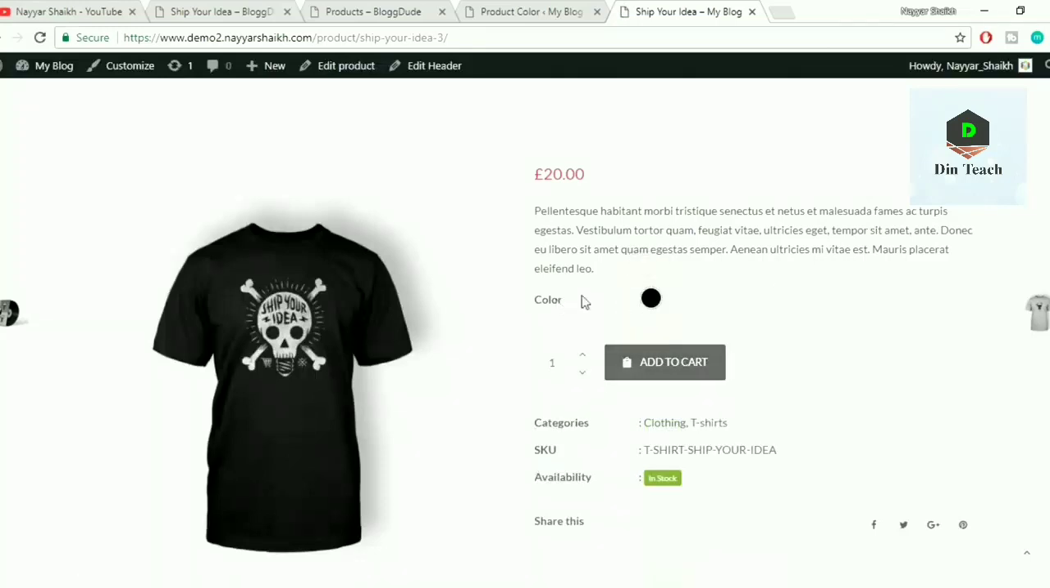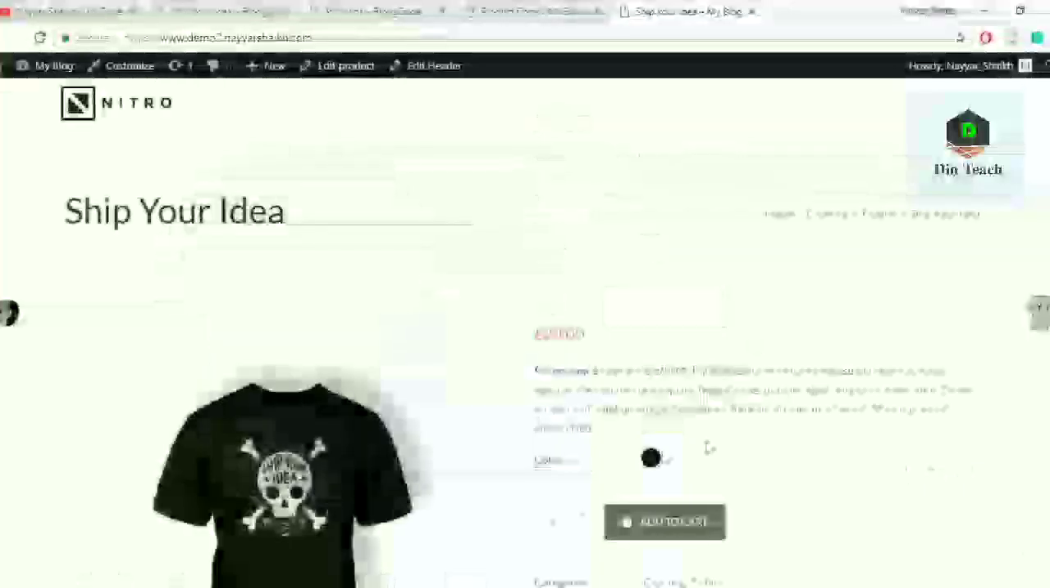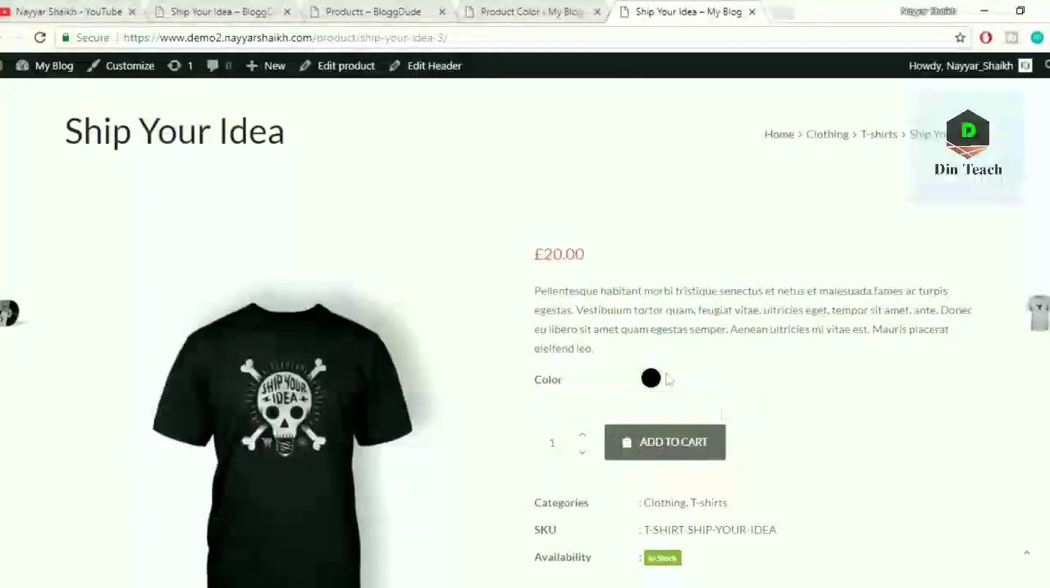Okay, as you can see now we get this color and black color over here, but let us add some more attributes to this product so that we can see how it looks. But before that, let us create one more attribute.